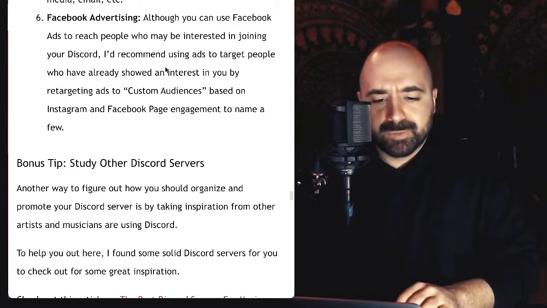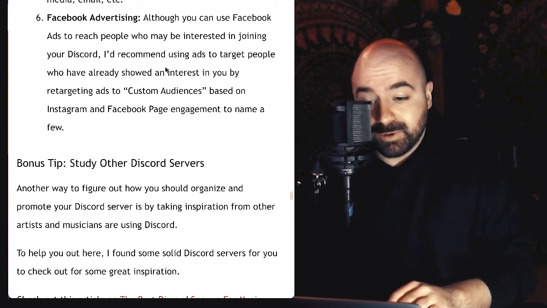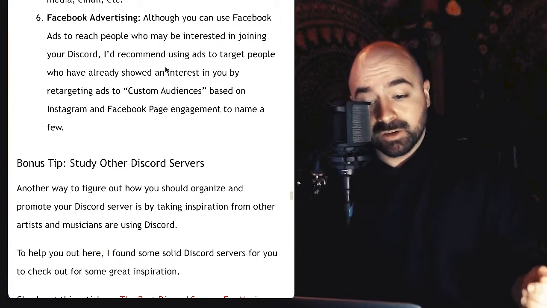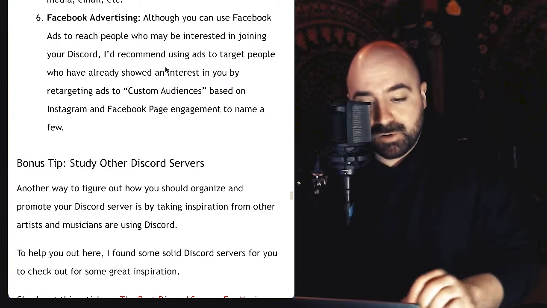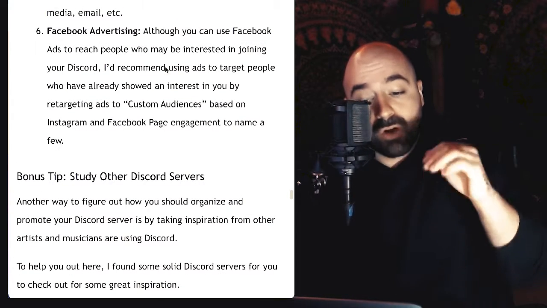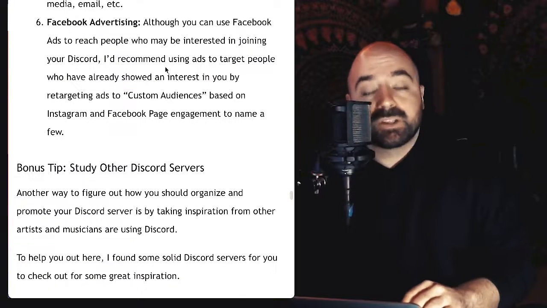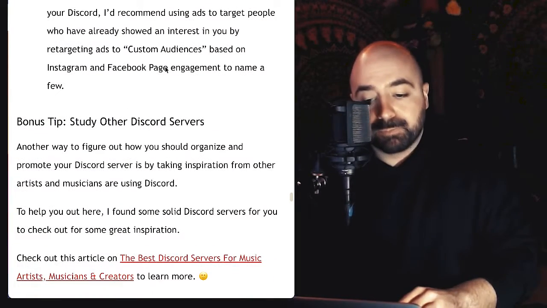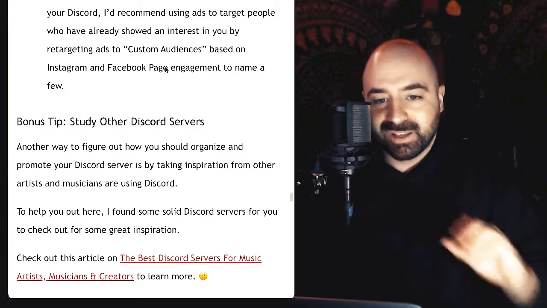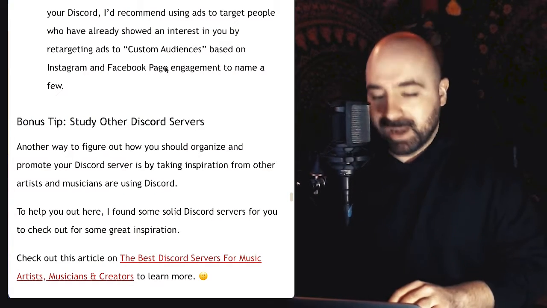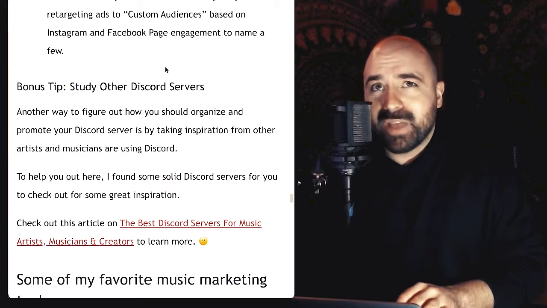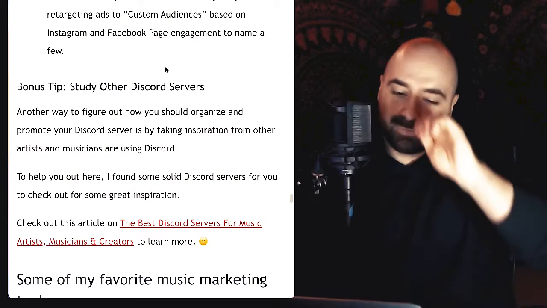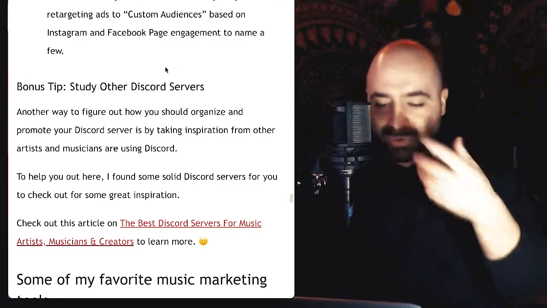And lastly is Facebook advertising. Although you can use Facebook ads to reach people who may be interested in joining your Discord, what I would recommend doing here is using ads to target people who have already shown an interest in you by using retargeting ads, which are custom audiences, lookalike audiences, those kinds of things. That would be the tactic there. I wouldn't just do cold Facebook ads, basically. And I can always do a video on that in another topic, because that's kind of how I got quite a big Spotify boost, basically.